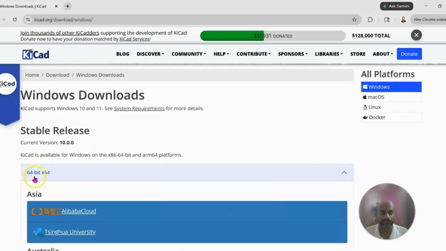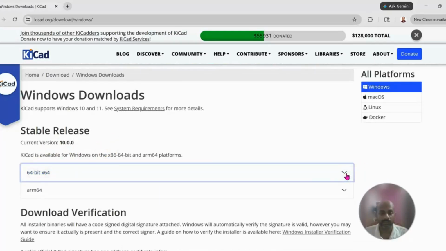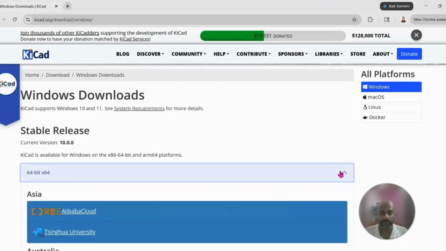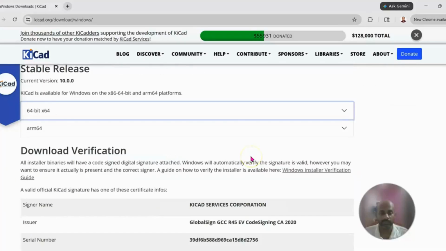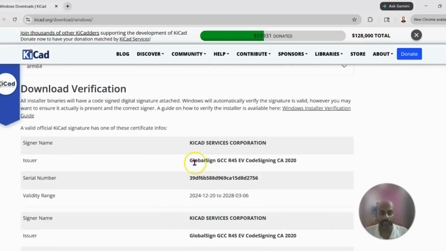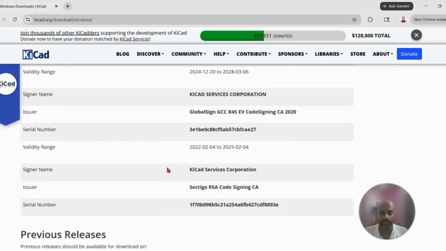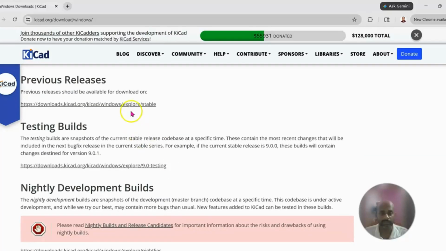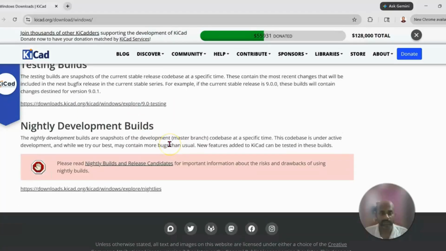You can see here, ARM64 is also available. You can select ARM64 or otherwise the 64-bit Windows release. And then it gives the signer name, issuer name, serial number, and various options. Previous releases, you can see previous releases here.